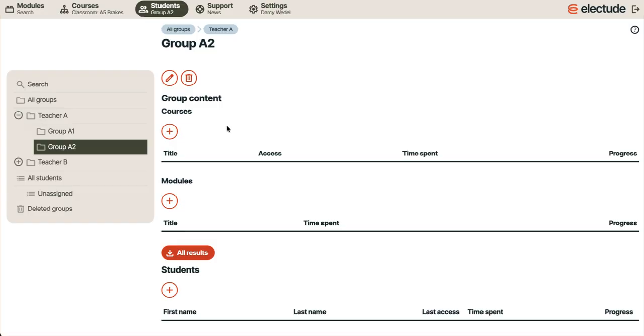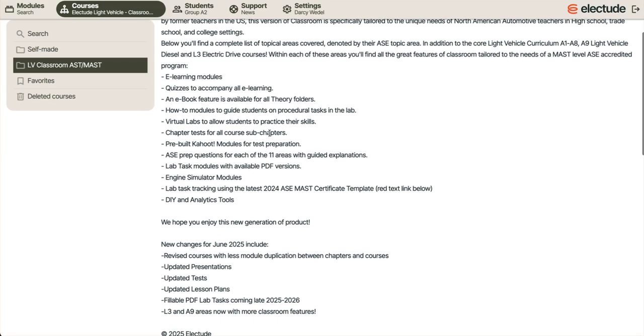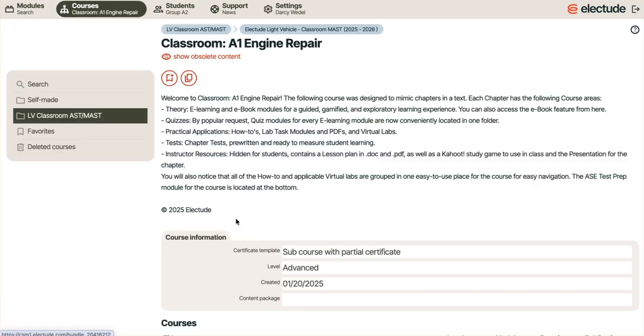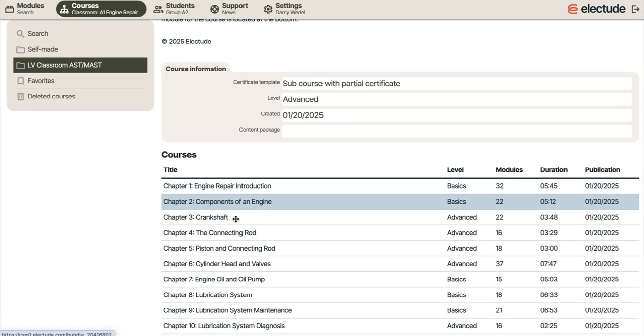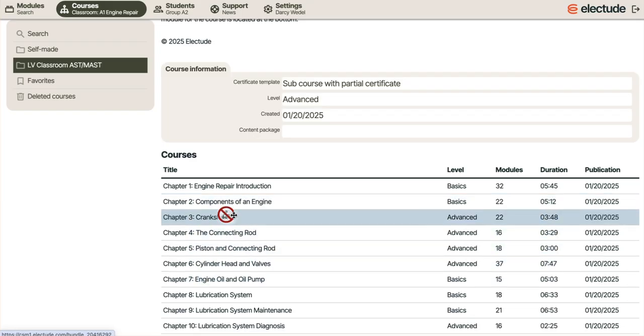If you wish to assign different content, go back to courses. We can go back to classroom. Pick another subject if you choose, engine repair. Put your mouse over the chapter you wish to assign. Left click, drag, and drop.